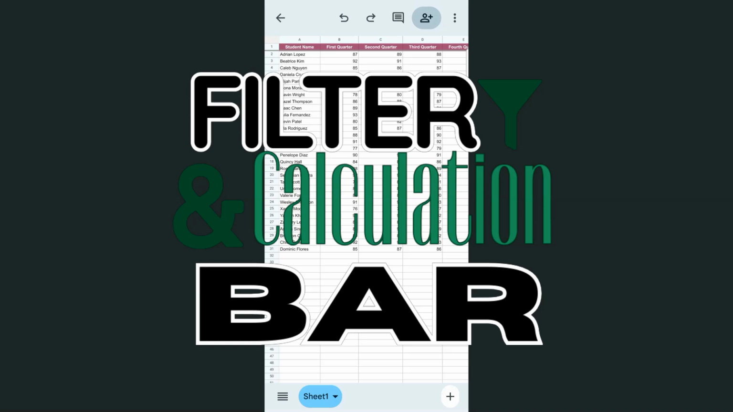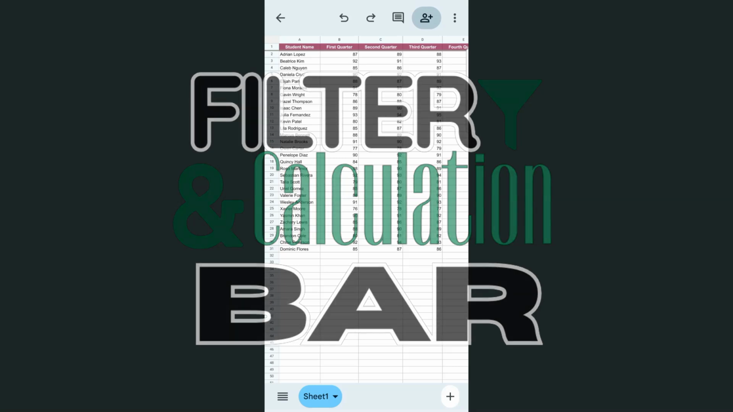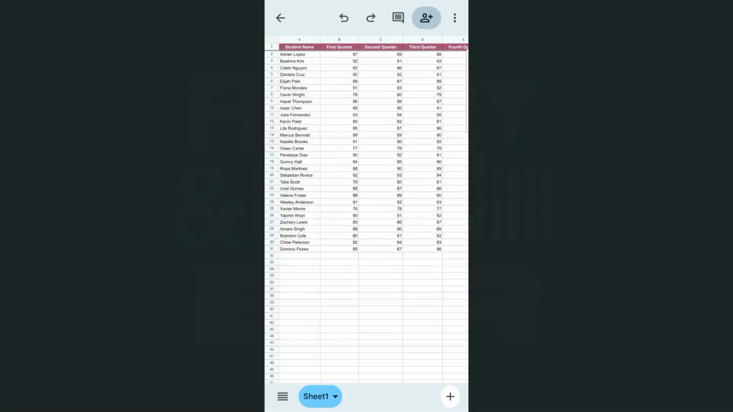In this video, I'm going to show you how to use the combination of a filter and the calculation bar here in the Google Sheets mobile app. So if you're filtering your data and trying to quickly get the sum, average, min, or max, here's a scenario where you can use both. So I have my example data right here.